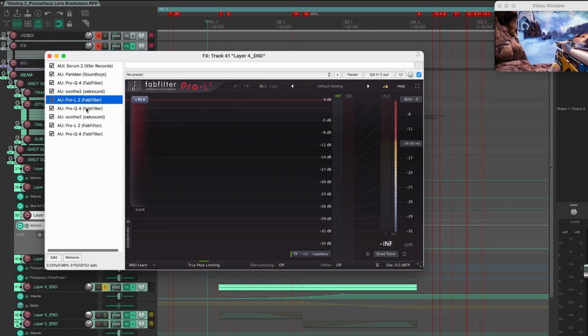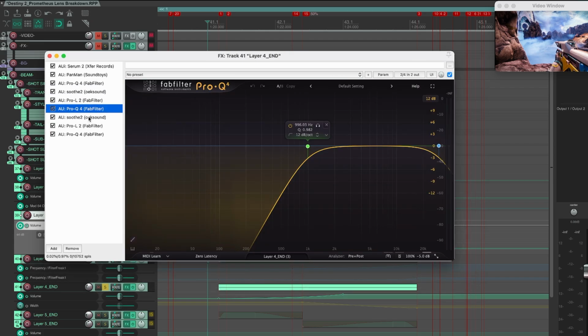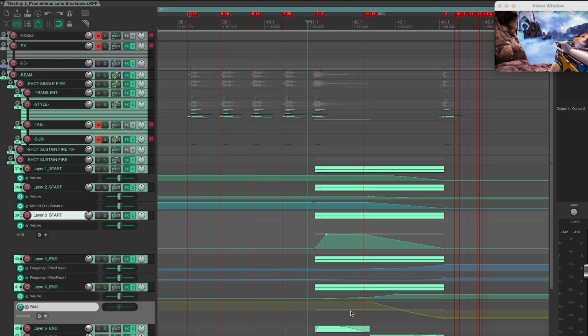And then the rest of the chain is just using limiting to pull out more of the body while removing some of the low end. Another thing is I'm doing manual automation of the width of the sound, so that as the sound rises, it slowly starts to close the stereo image and make room for other sounds.